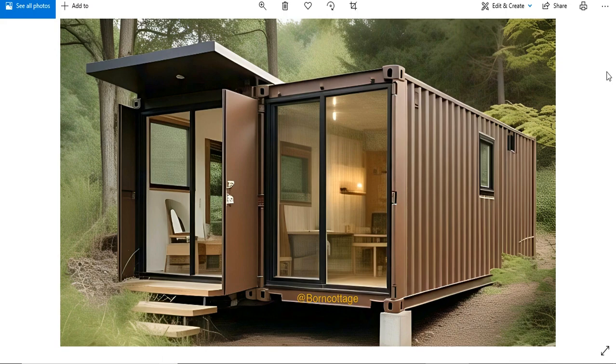Do you know what sizes I have taken for this house? Every day I upload free house designs on my subscribers' demand. So the beautiful container house you are watching on the screen in this video, I'll share the complete floor plan with all the sizes and details, so keep watching the video.